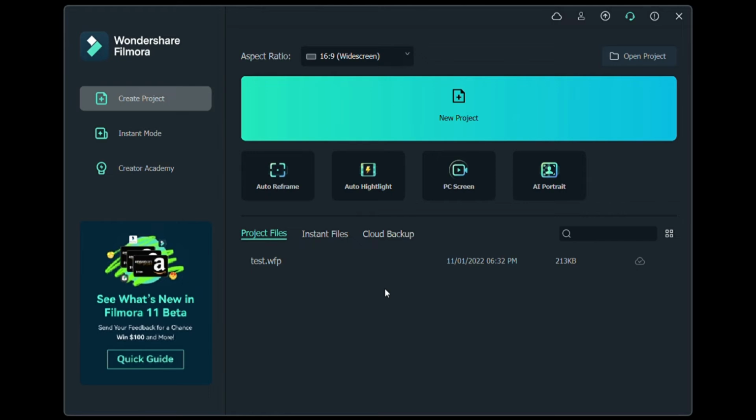So once you are here in Wondershare Filmora home screen, then you will see the list of videos right there. Over on the right hand side, there will be a cloud with an arrow pointed up. You want to click on that to upload it to the cloud backup. When it's done, you will see a check mark in the cloud, and you can go over to the cloud backup tab and you'll see it listed there.